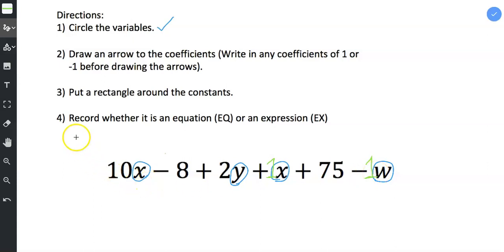Alright, now I can draw an arrow to the coefficients. So this is a coefficient. Remember, co means with or together. So the 10 is with the x, so that's a coefficient. The 2 is with the y. We could also say it's being multiplied by the y. And I'll draw that in over here too. The 10 is being multiplied by the x.